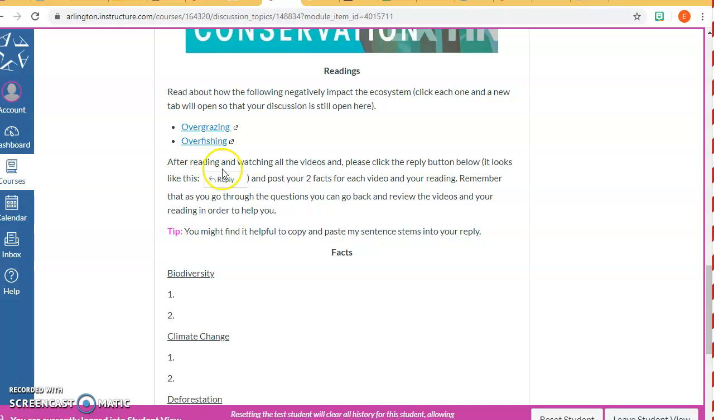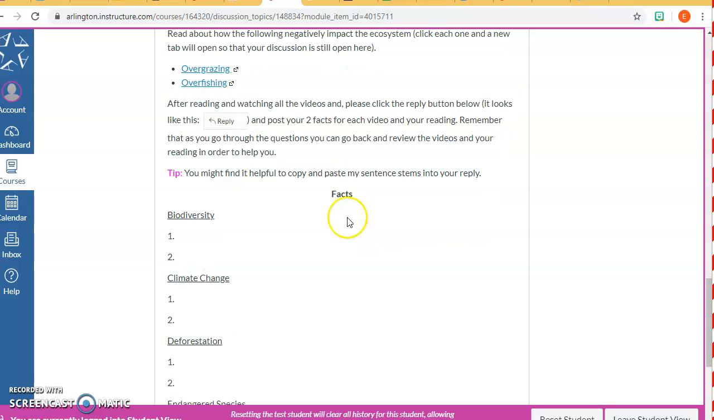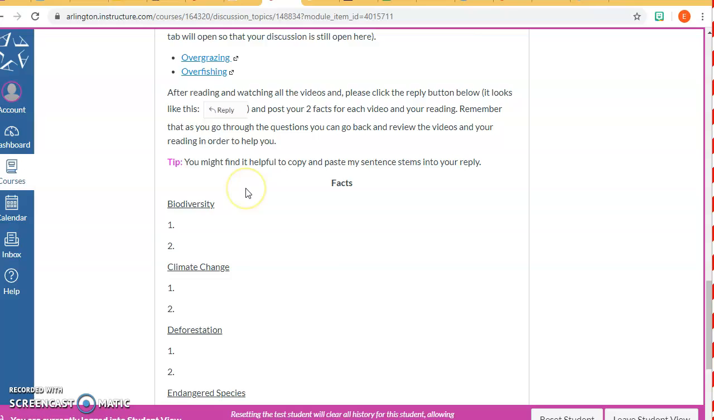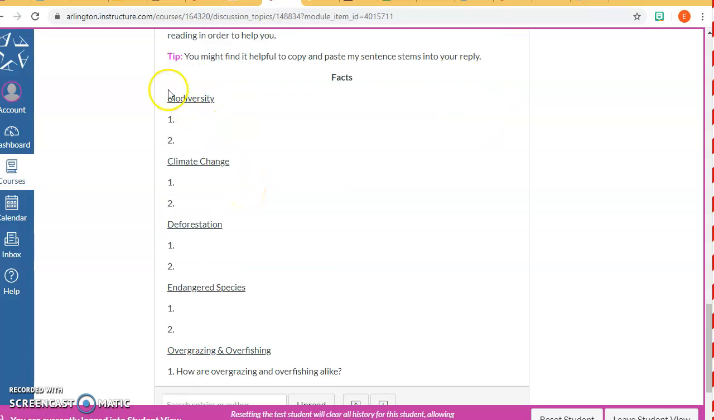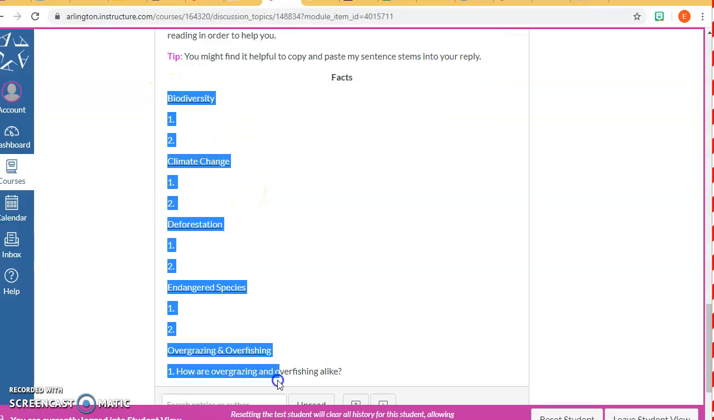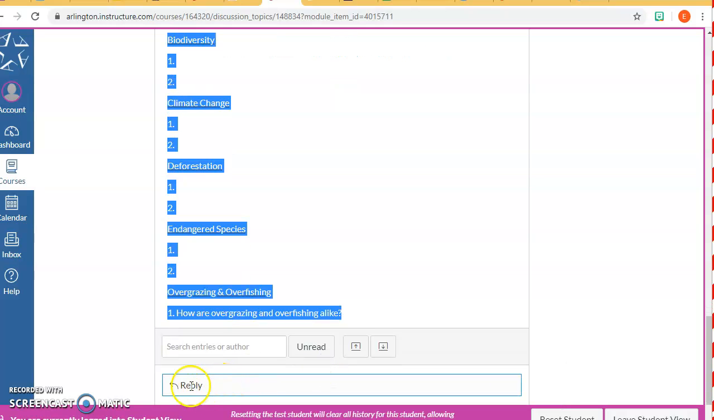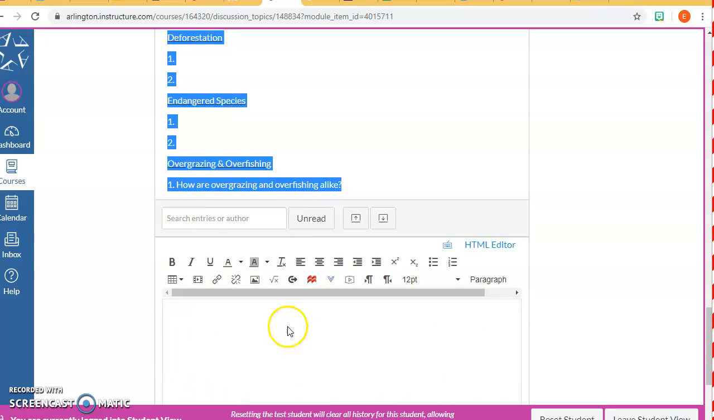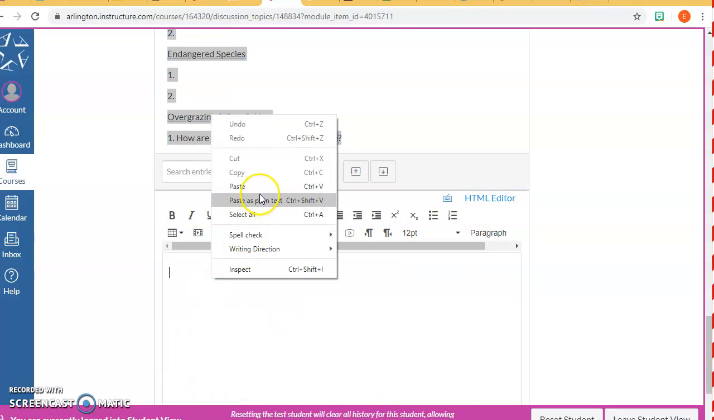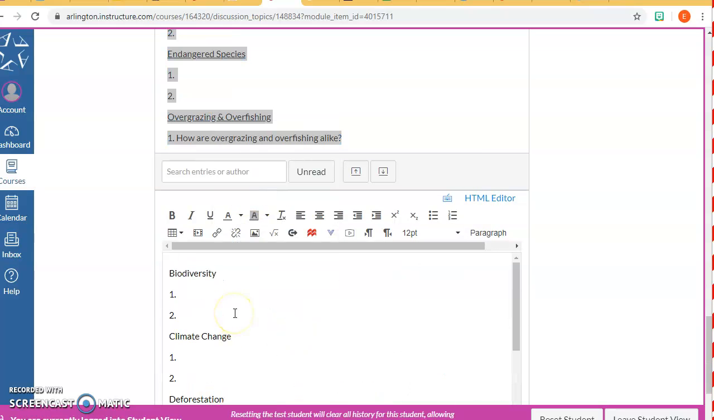Okay, after reading and watching the videos, please click the reply button and post 2 facts that you learned from each video. So first you're going to read, then here you're going to answer. Remember, the easiest way is if you copy this, and first you have to hit reply to be able to see any of them, and then you're going to answer. You hit paste, and you're going to answer.